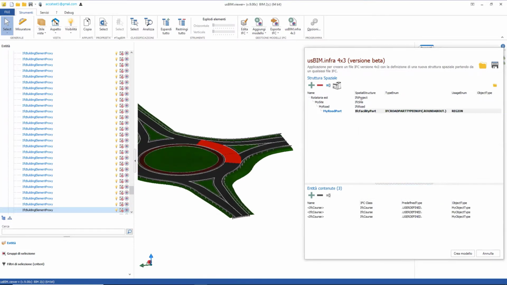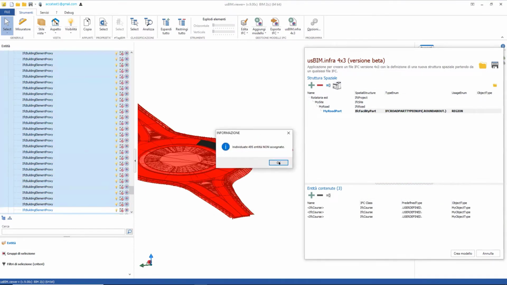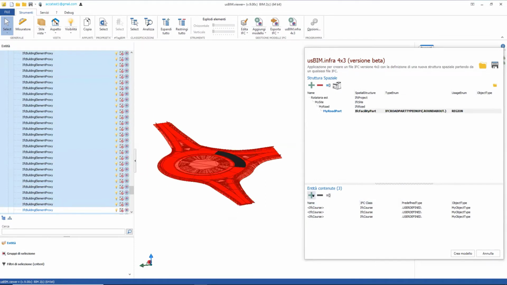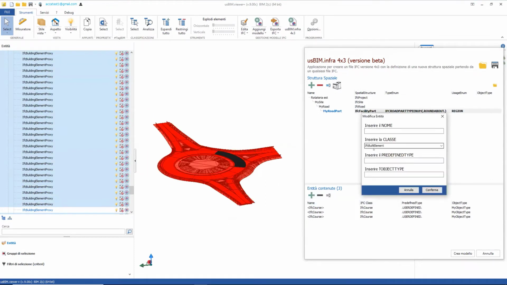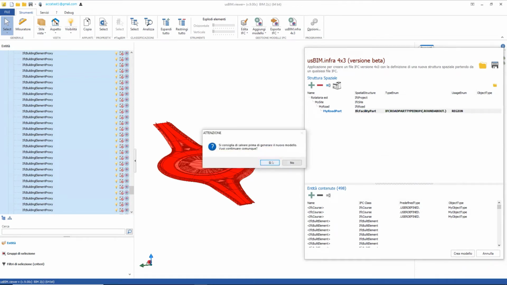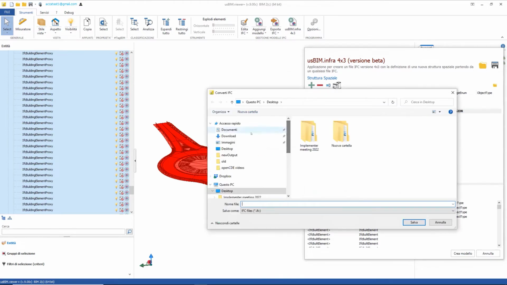And for all the other elements, just to go very fast, here I can select the non-assigned entities. I would say, okay, for all the others, just keep it as built element. So what I have done is that I have classified this file, and then I can create the model with this new view, let's say, with this new spatial structure and with these new classes.